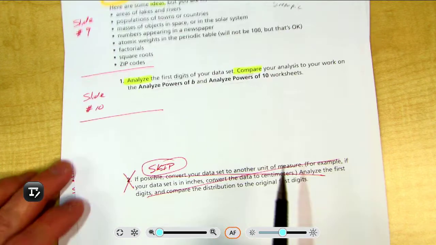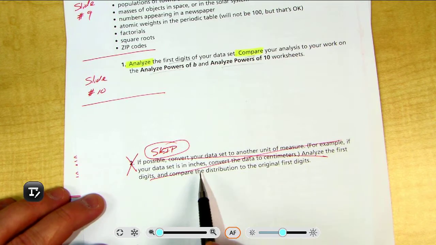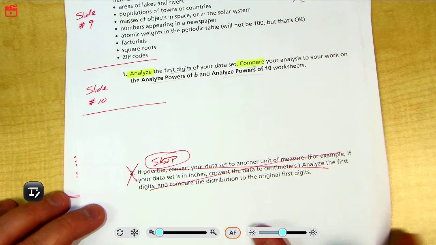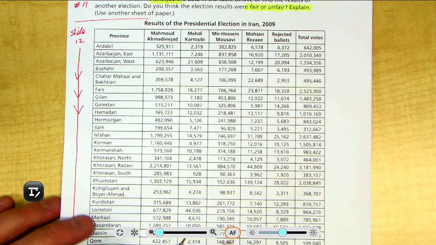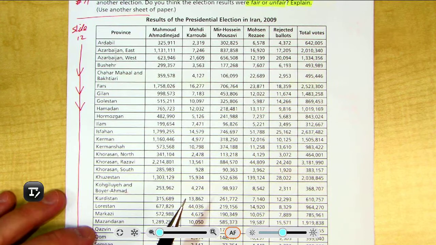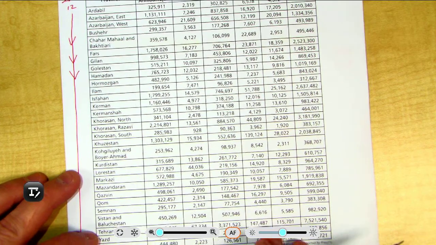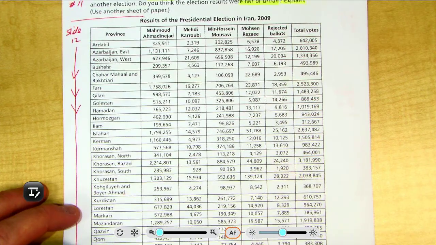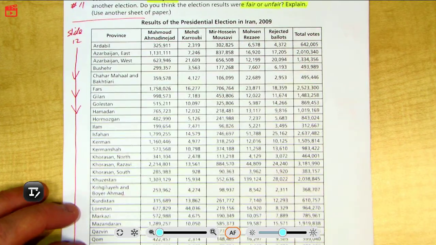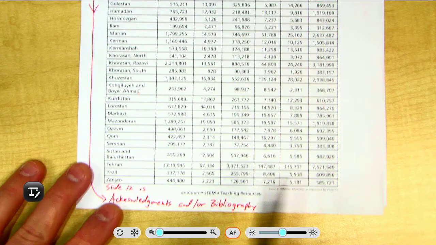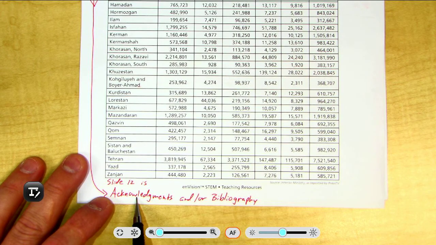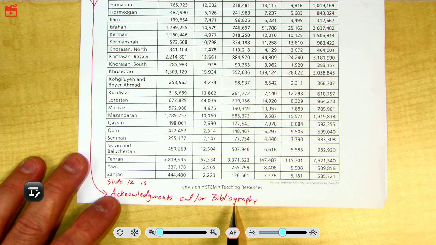This one, I'm skipping this one, the converting things, you're welcome. And then lastly, using Benford's Law and all the stuff you've learned, compare this set of election results and decide if this election was fair or unfair. Okay? And on the last slide, make sure you put some acknowledgments if you copied something off a website, or if anybody helped you, the bibliography and acknowledgments. Okay? That's it.